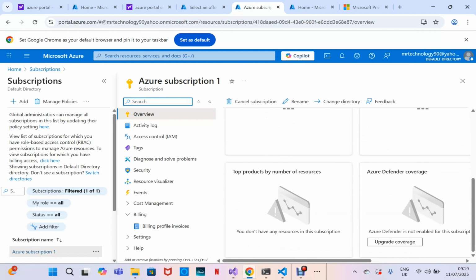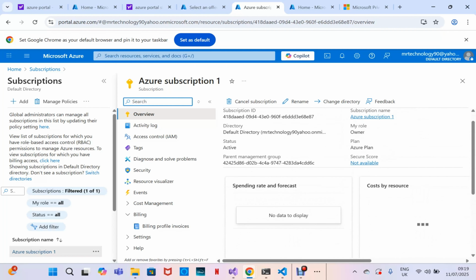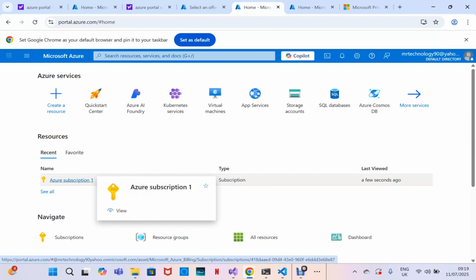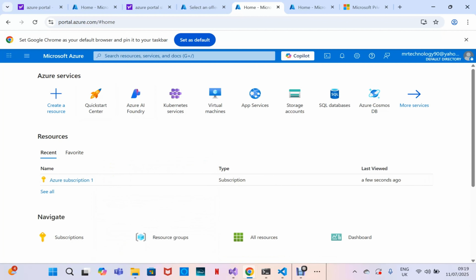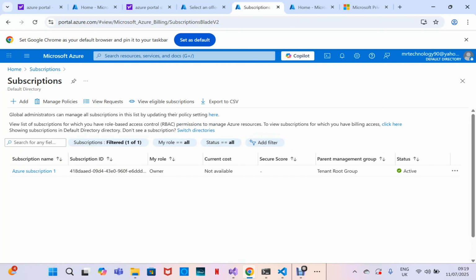The advantage of having a subscription again allows you to see a forecast of your spending, how much you spend on resources, the amount of resources you have, their location, and the operational cost of these resources as well. That is the most important part of the subscription, which is a tenant on Microsoft. This allows you to have up-to-date data.